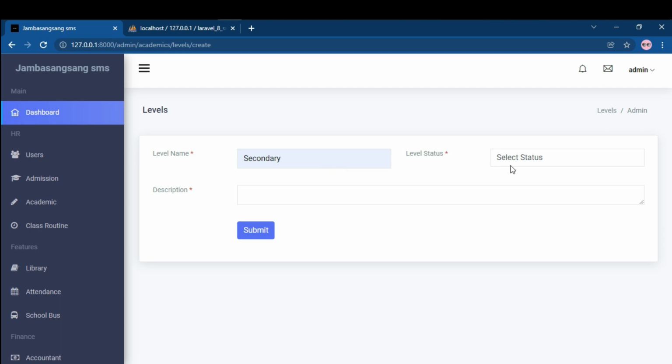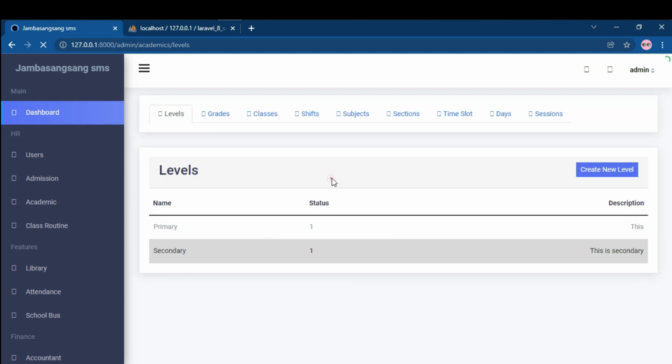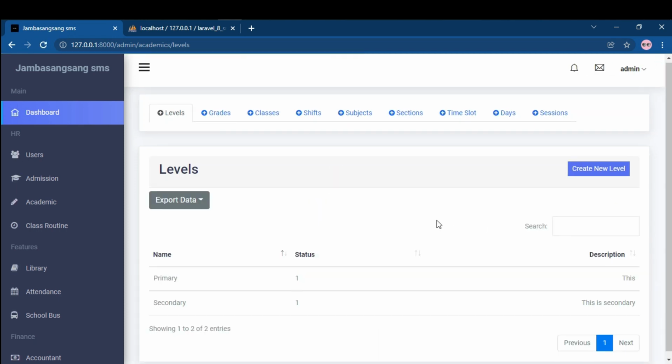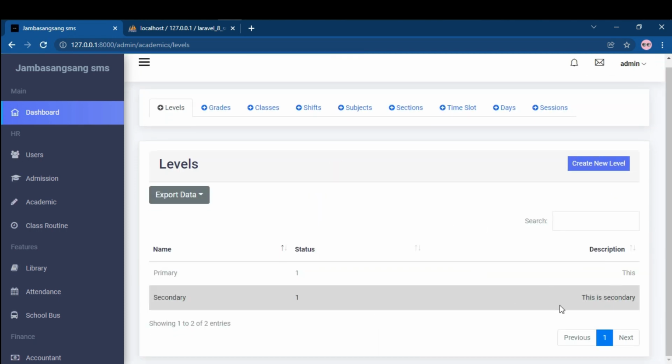Let's try to add secondary, and come here, active. You say this is secondary, like this. Hit save, and it saved successfully, okay. So now what I will do is, let's make the edit and the delete function here.